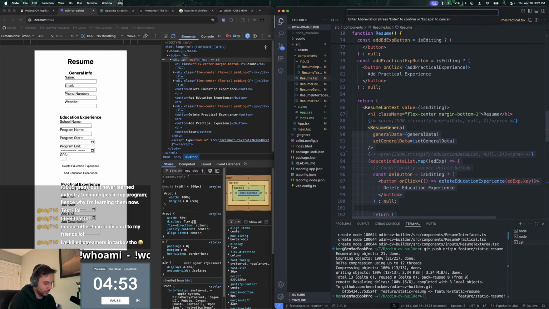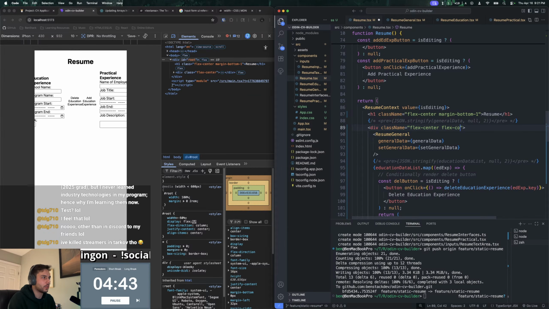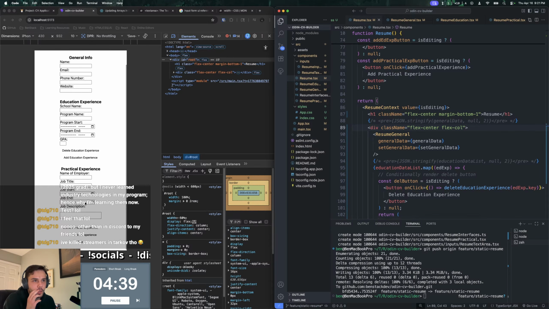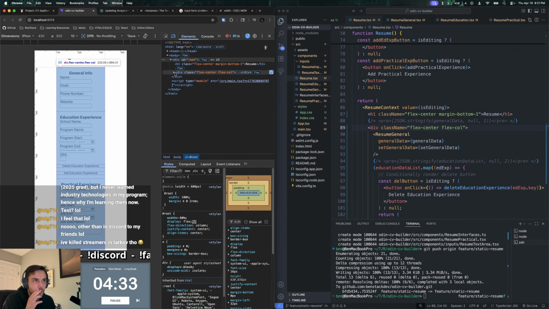Emmet wrap, and then I'll do a dot. Actually, I don't even need just this. Okay. Flex center. Flex col. There, now it's fixed width. See, now it's all aligned up properly. That's what I wanted. So now this div here is all fixed, right?